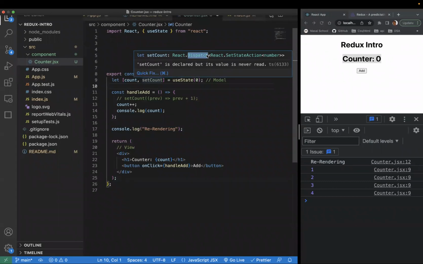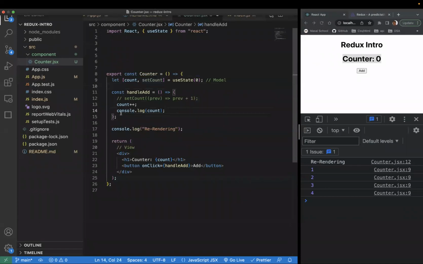Whatever changes you make, if they go through this dispatcher, only then will React know that something has changed. Now, the moment I do count plus plus, is it going through this dispatcher? Now you know why React doesn't know that something has changed. State has changed, but why is React not tracking that? Because we are entering through the back door, and we should go through the dispatcher only.